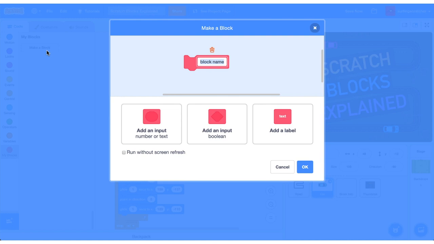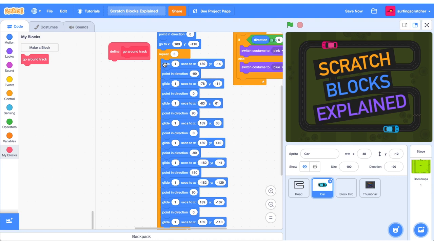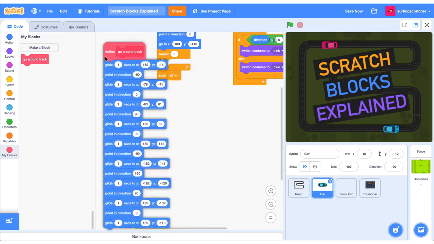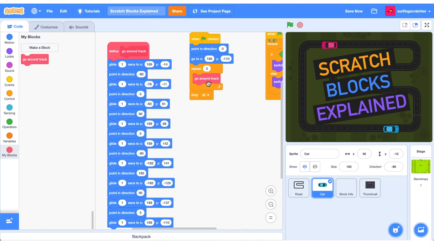So I'm going to create a block and I will say go around track. Notice how I'm still using a verb there, go around track. Click OK. And what we can do is grab all of those instructions and put that right under our definition. And now we can repeat going around the track 3 times. So now if somebody looked at my project and went through my code, they could just look at that and go, repeat 3 times going around the track.